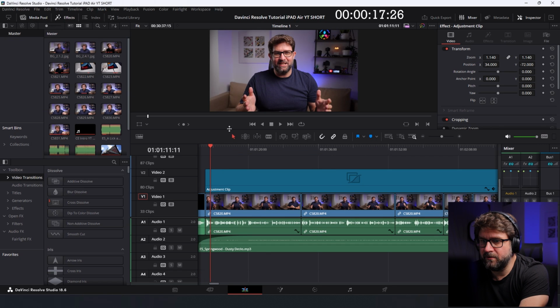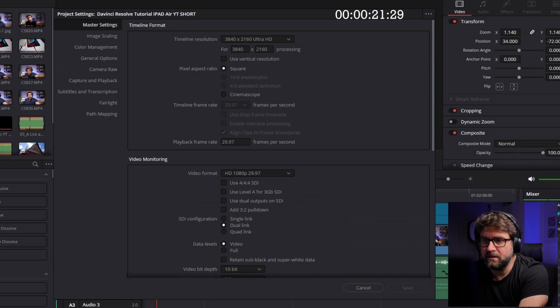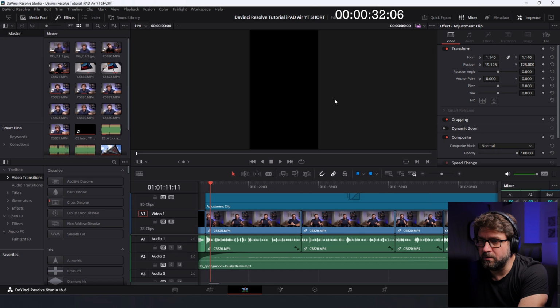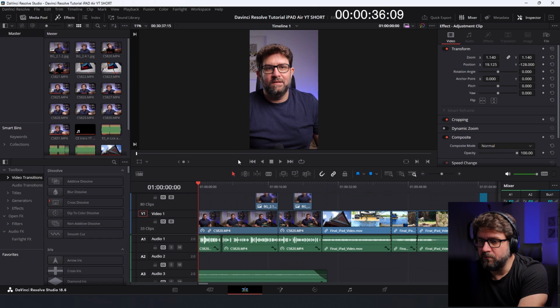And what you can do very easily now, you can go to File, to Project Settings, you can go to Use Vertical Resolution, then it changes the values immediately. So we keep the timeline frame rate as it is and we go to Save. So it will cut automatically the video to a vertical one.